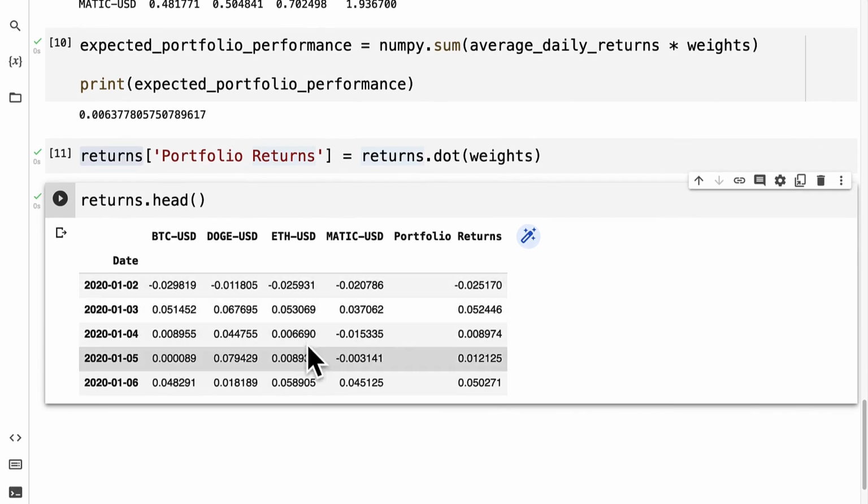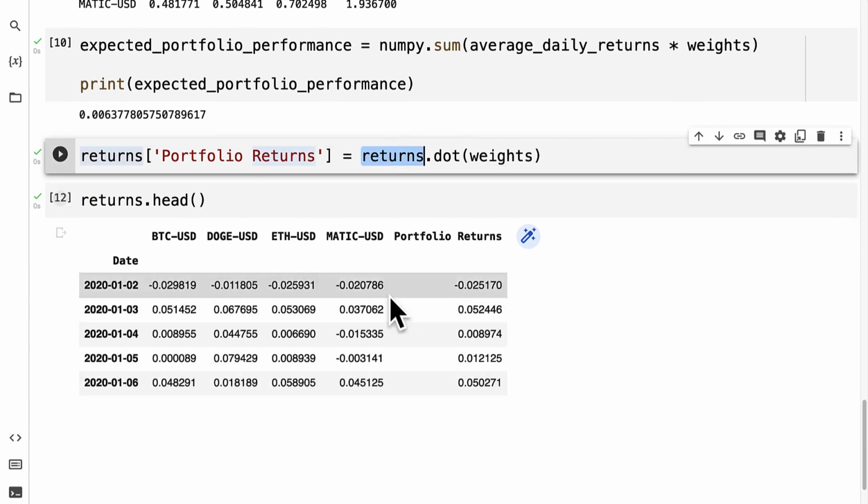For each of the 4 columns, first we have the returns per stock. Then we have the total returns, which takes each return and multiplies it by the weights, the dollar value of how much you've invested into each of these stocks.